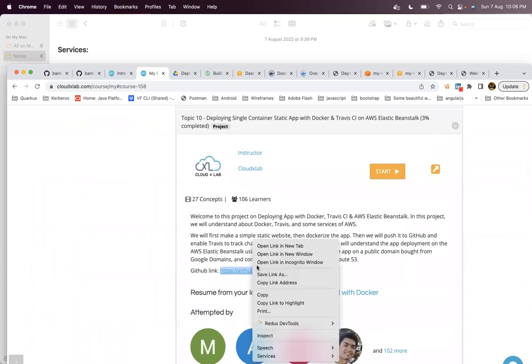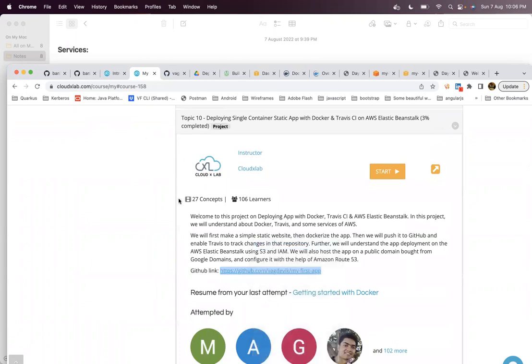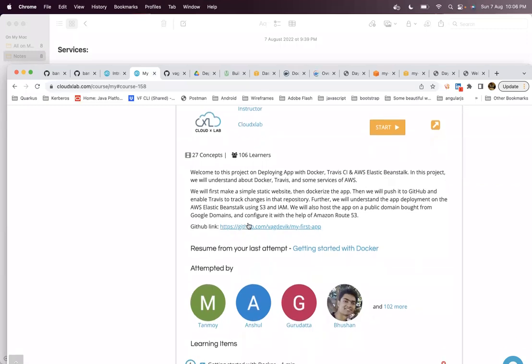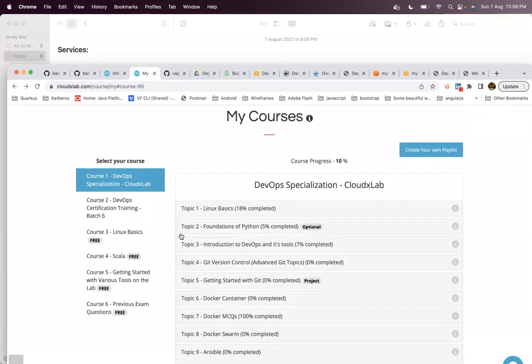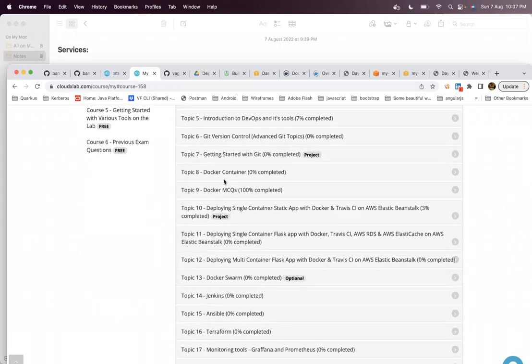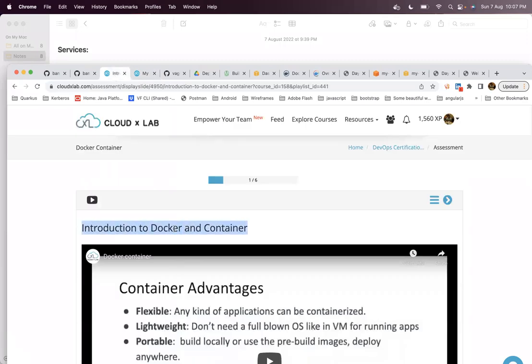So in this example, we have learned a typical example of deploying a single Docker container, a simple web application Docker container, to AWS Elastic Beanstalk. That's what we have learned right now. But what if you want to deploy multiple containers, like we can use Docker Compose? How can we do that? That one we will learn as part of the next topic. Before that, let me see if I have covered everything in this topic.